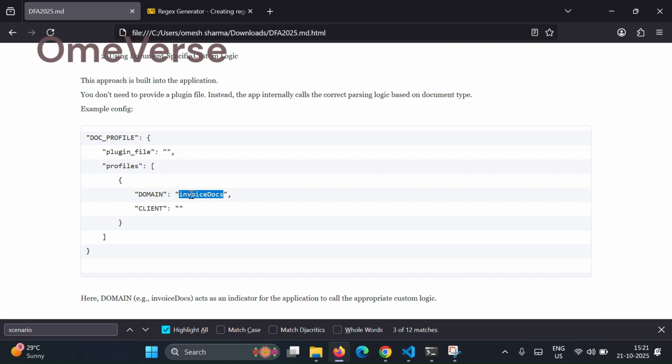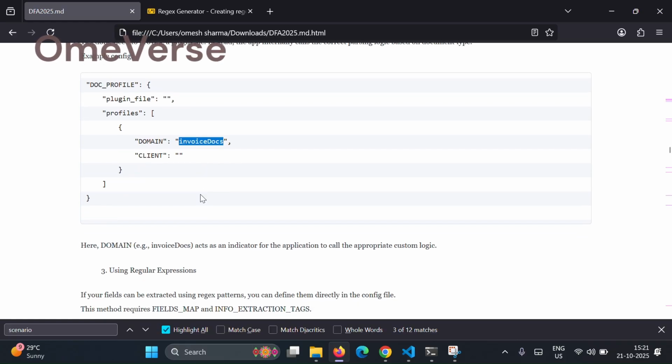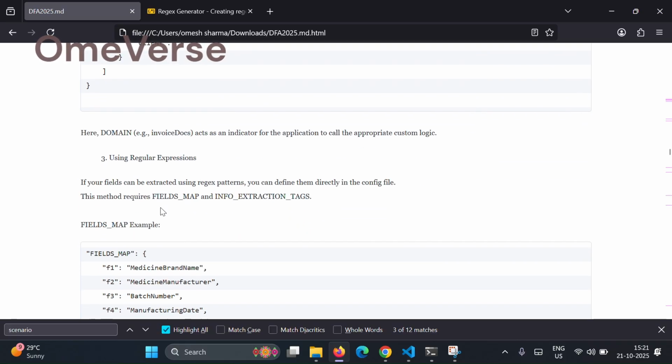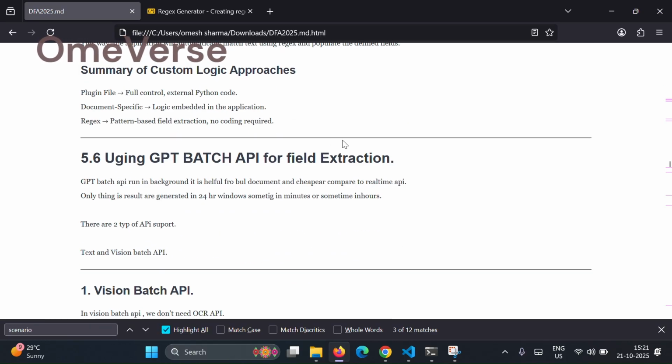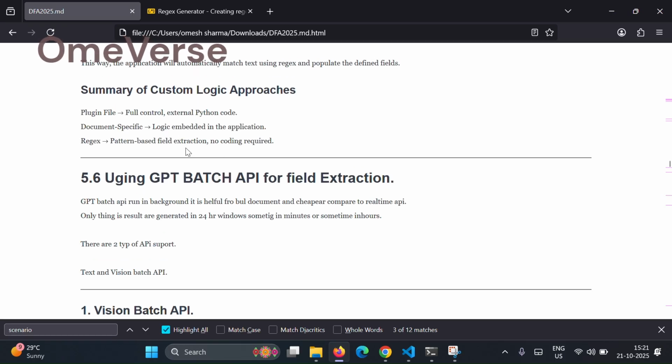So the domain is basically whatever we have implemented internally. So we tell you, okay, this is an invoice docs. For invoice docs internally, we have a source file. It will route to those source files to get the results instead of relying on ChatGPT. And this is regular expression, as I explained earlier. So everything is covered in detail here, and I hope that will help you set up scenario number 3.